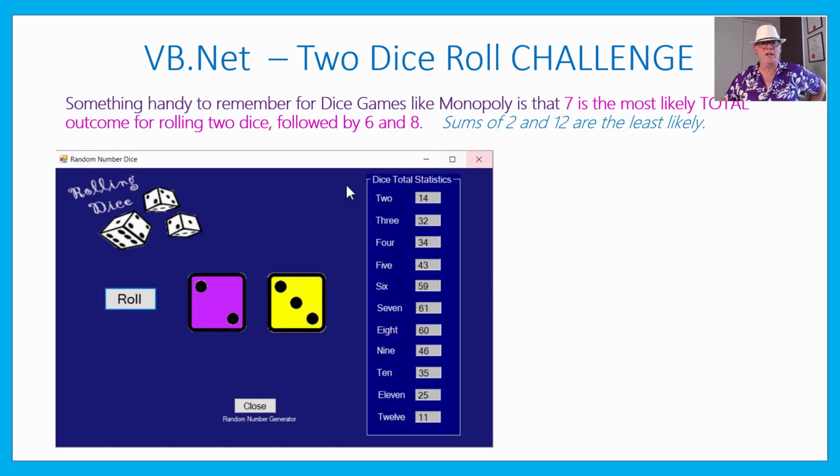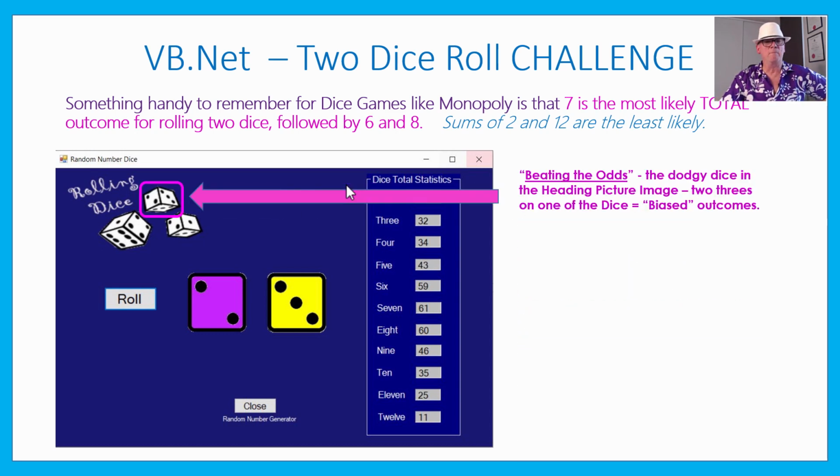Okay, so that's something handy to remember for dice games like Monopoly: if you're rolling and trying to get to a particular square, you need to realize that you're most likely to get a total of 6, 7, or 8 more than anything else, and trying to get a 2 and trying to get a 12 are the least likely. And beating the odds, of course, it has to be an unbiased pair of dice.